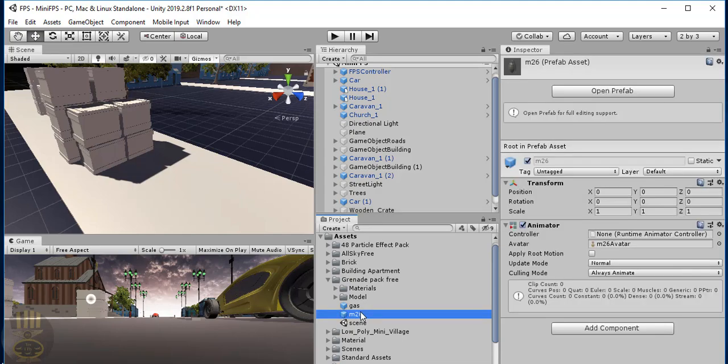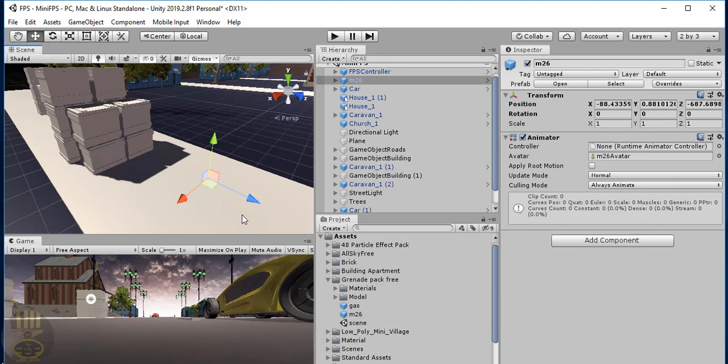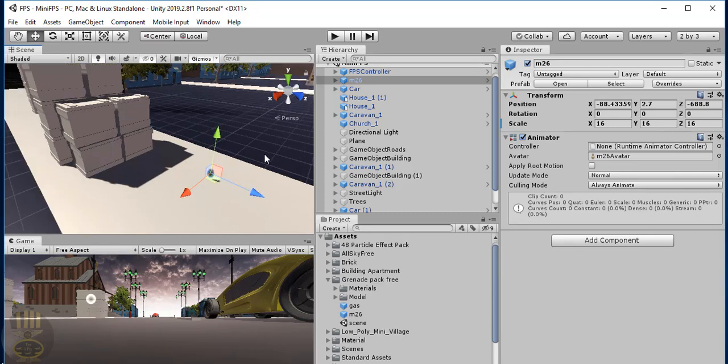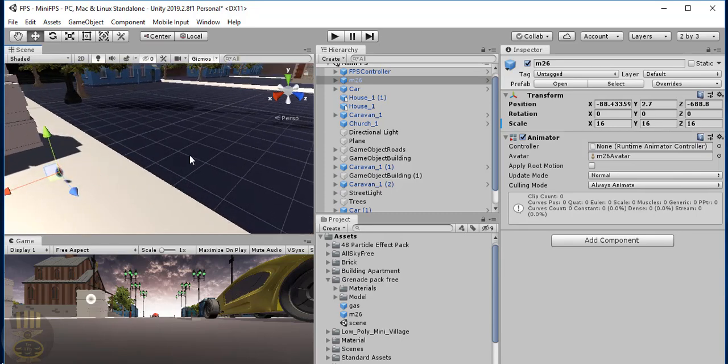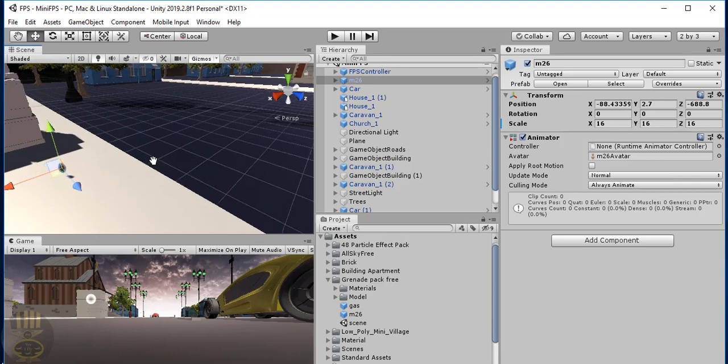And that is it. I'm going to select M26. Just drop that in there. I think I'm going to make the size about 16 by 16 by 16 so that we can see it properly. There we go. That is it there. Okay. All right. And that is it right there.